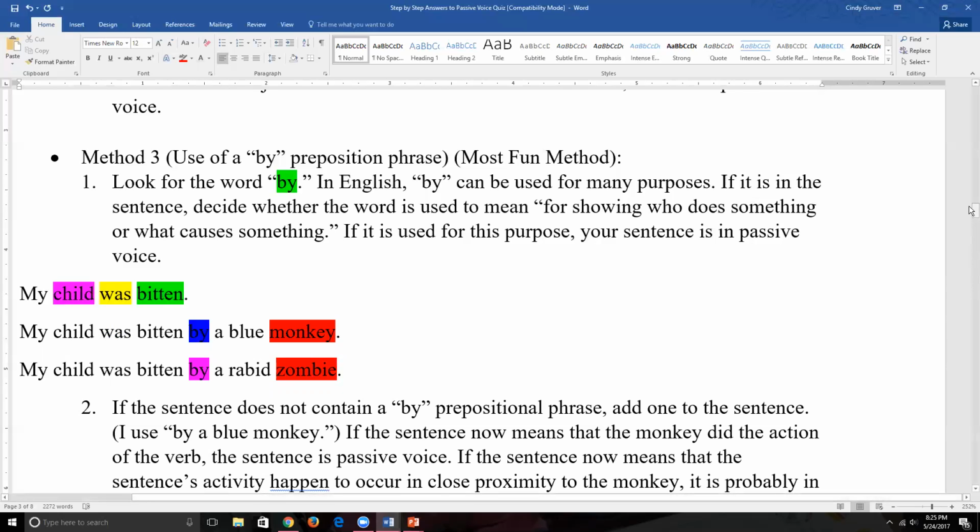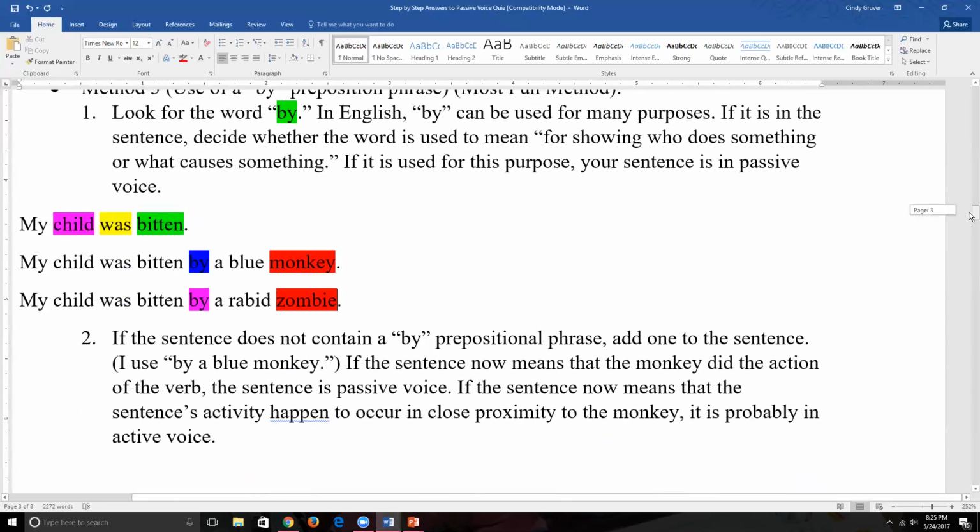So that is the 3 methods. You can use all 3. I encourage you to have all 3 in your toolbox so that when one doesn't seem to be working out too well for you, or you want to confirm, you can apply the others.